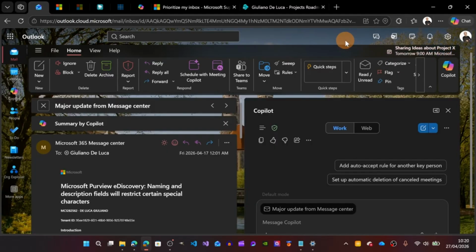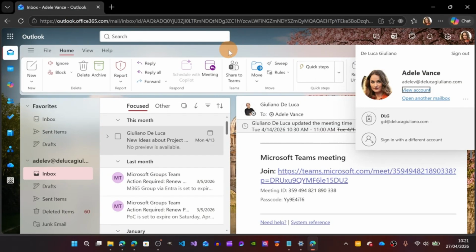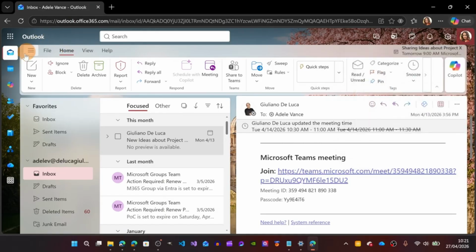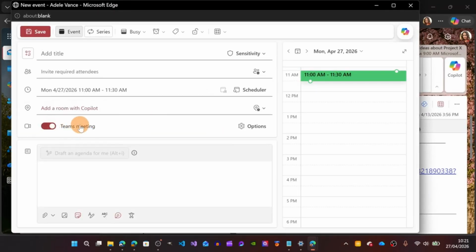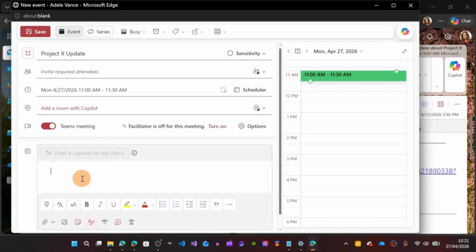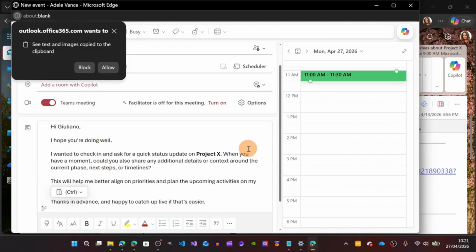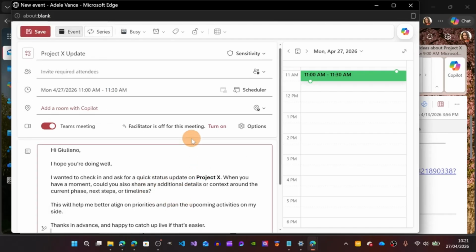Okay, now let's jump to Adele Events and let's try to send an email. Here I am now with Adele Events connected to Outlook. Let's start the creation of a new event. It's going to be a Teams meeting, and let me type here project X update. So I'm going to drop in the body something as a description, that Adele needs to get a status update about this project X.